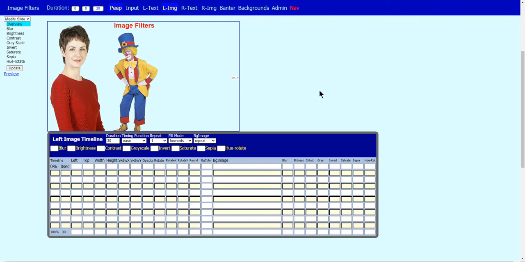Okay, ZapTheater image filters are similar to Photoshop image filters, except that ZapTheater filters are dynamic, and you can create effects like blur and grayscale and sepia. And let's take a look here real quick.